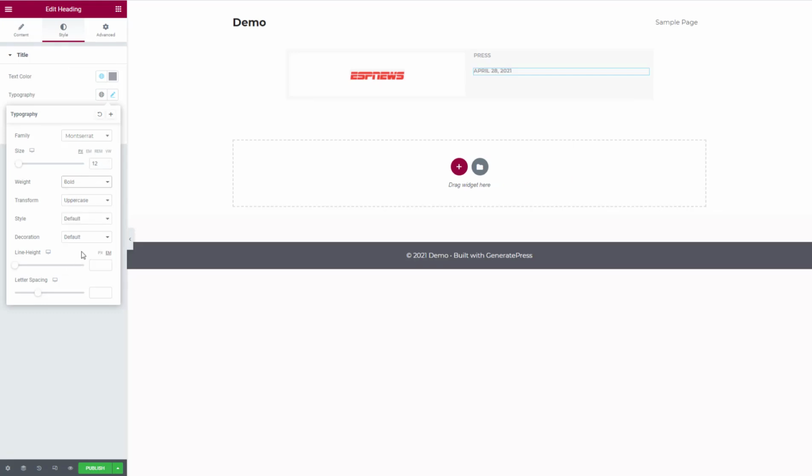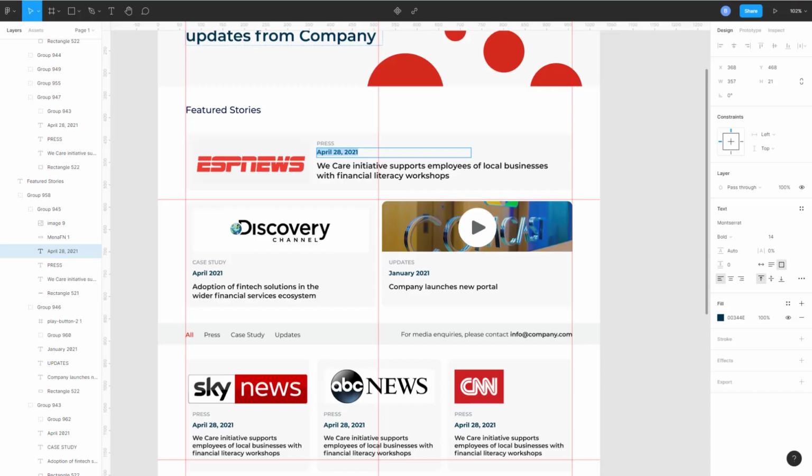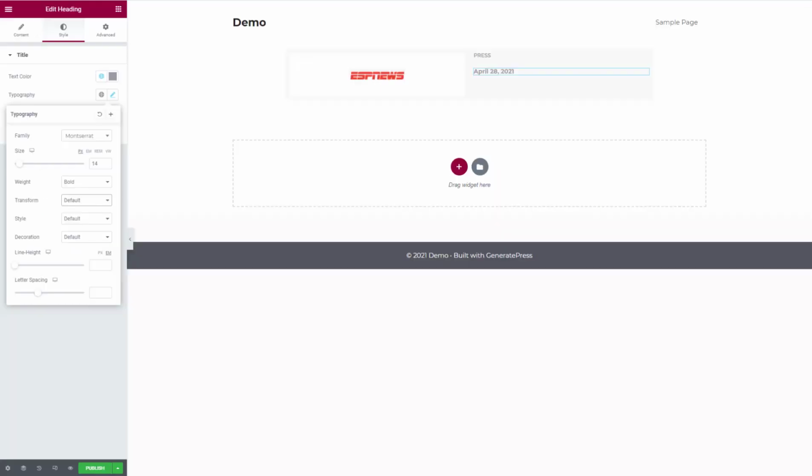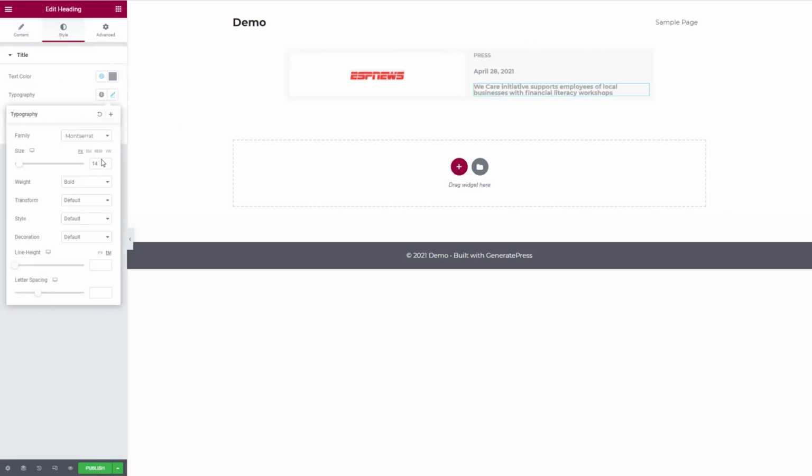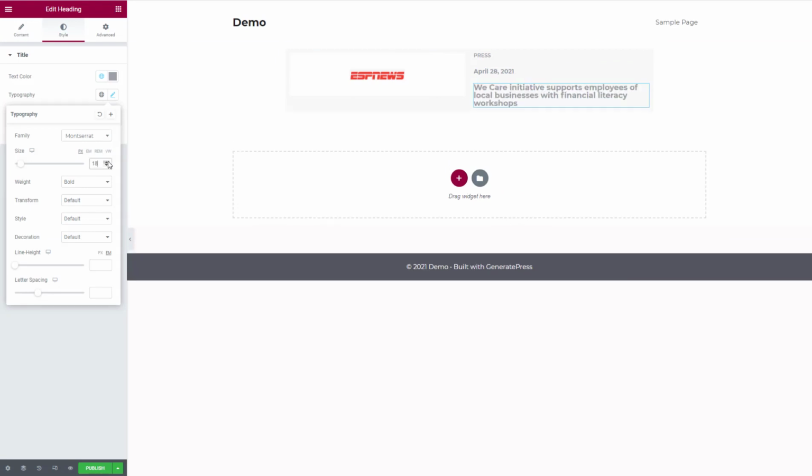Bold and 14 pixels, and no uppercase or anything, so it will be default. And then this title or content has 18 pixels font and semi bold in font weight. Duplicate this and copy paste, then 18 pixels of font size, then 600 for semi bold.